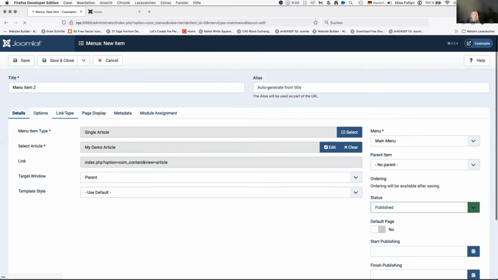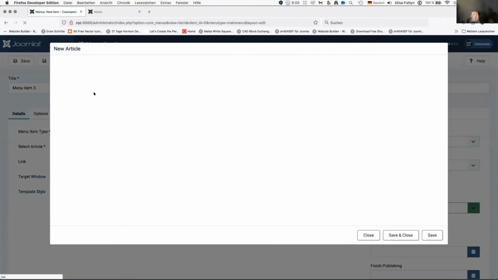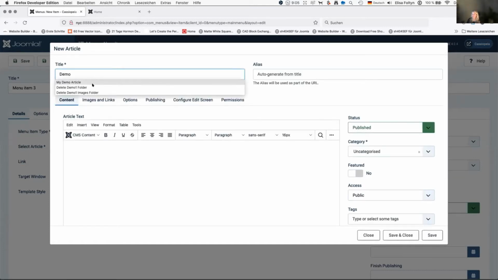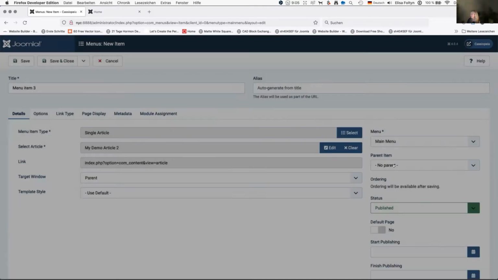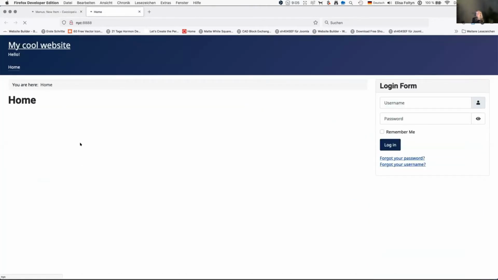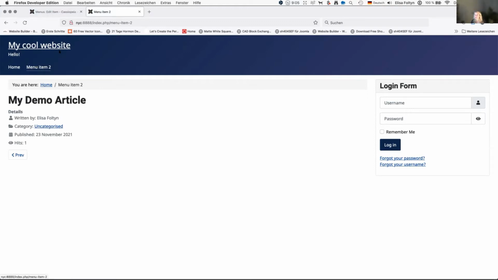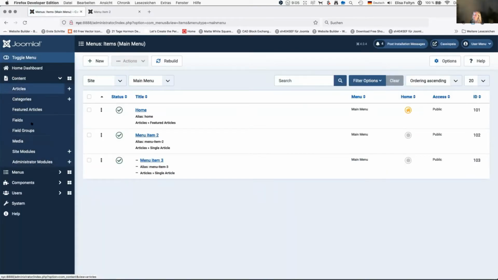Let's create a new one. Menu item 3. Okay. And let's put the menu item 3 below the menu item 2 as a parent. And when I reload it now, we see home and menu item 2, and the menu item 3 is not visible because we need to set up the menu module more. So let's close the menu items and switch back to content site modules.